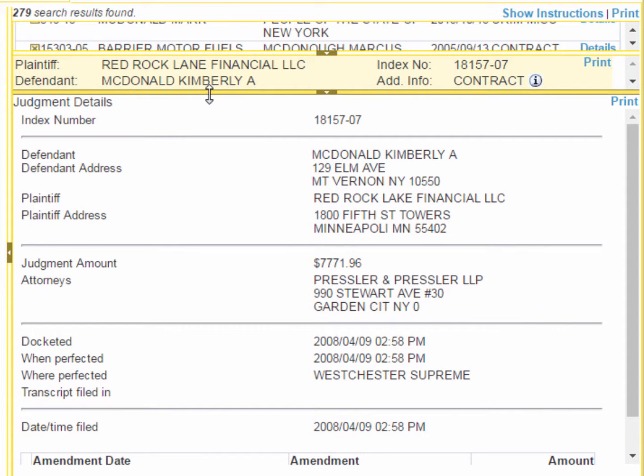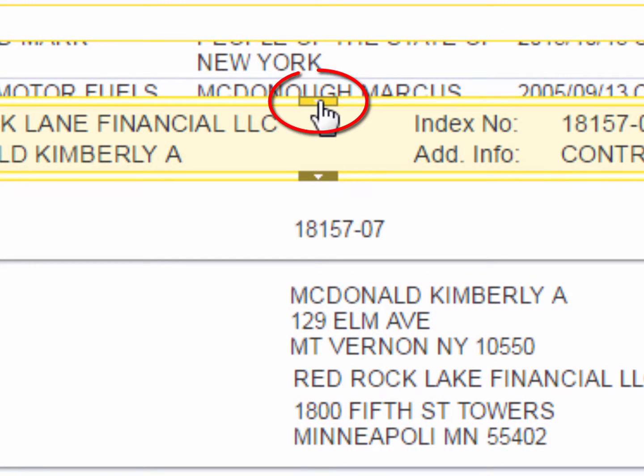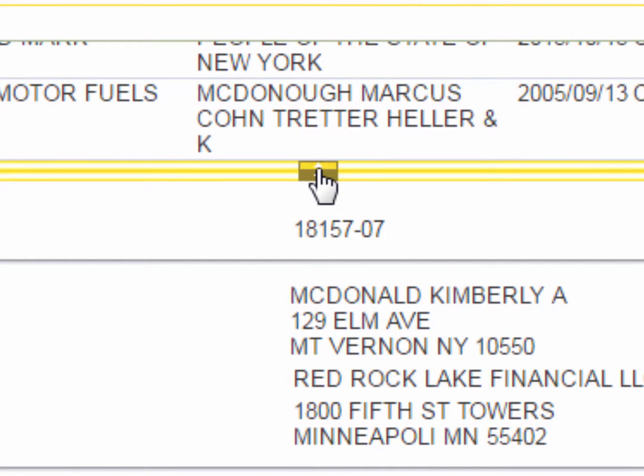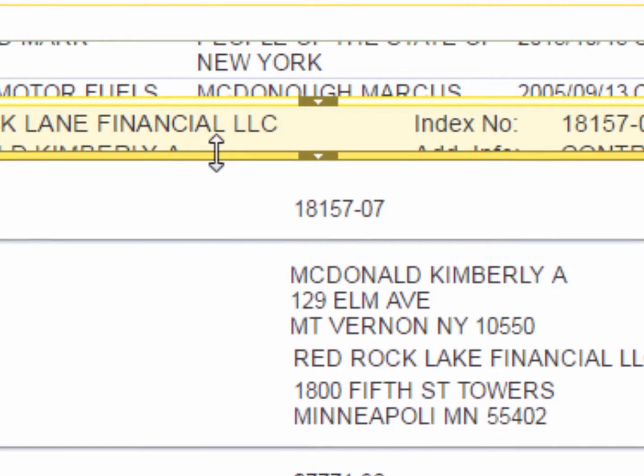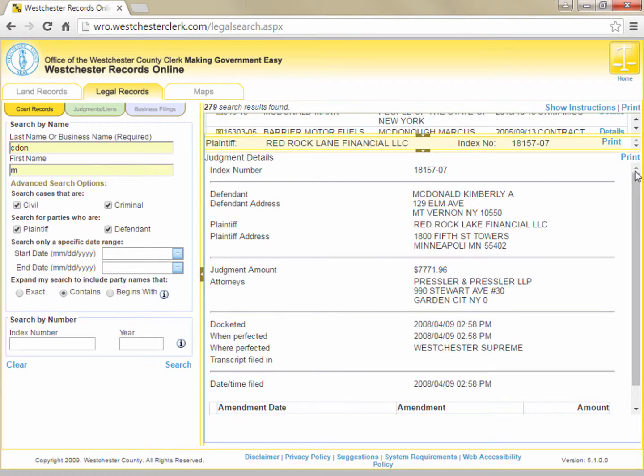You can also completely collapse a frame by clicking the arrow in the middle of the frame edge and then reopen the frame by clicking the arrow again. Throughout WRO, the frames are resizable to make it easier to review the information on the screen.